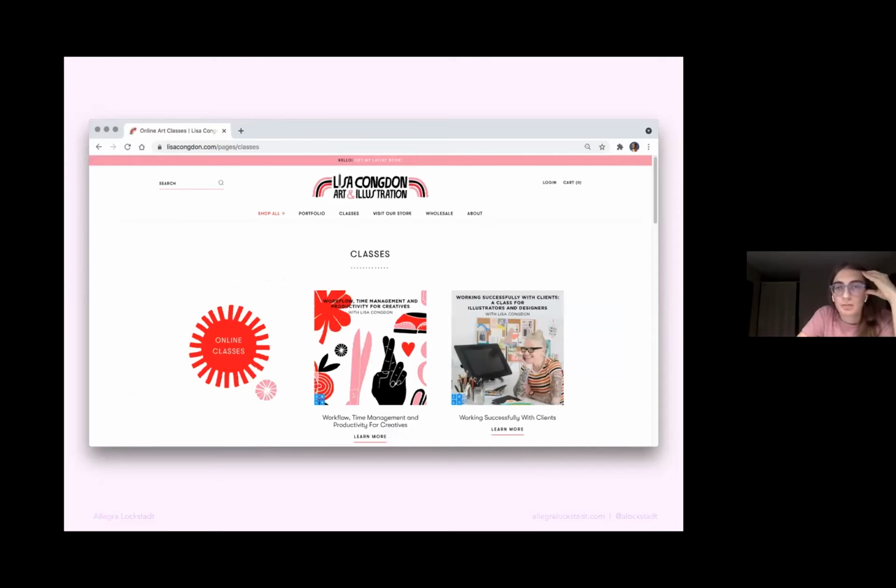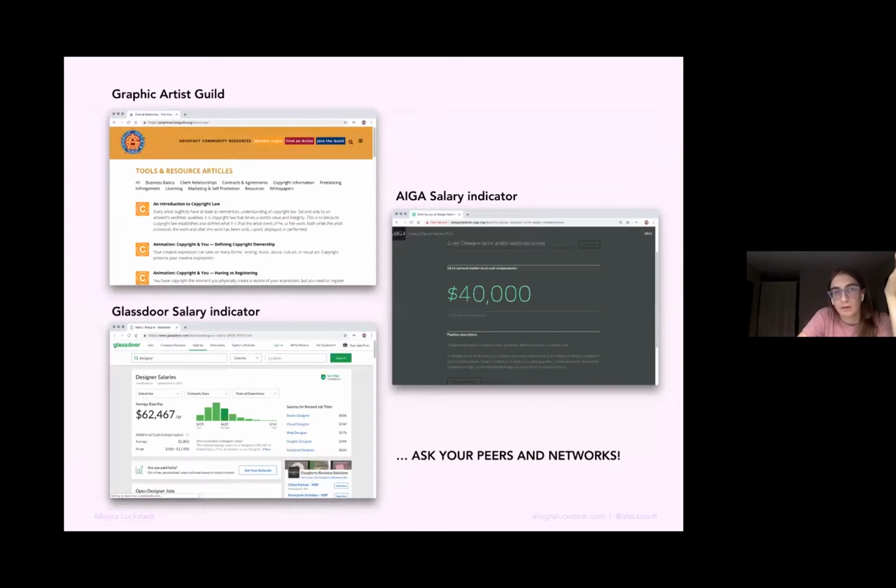I don't know if she talks about pricing exactly, but she does talk about management and productivity and turning this into a business. And then finally, just for pricing too, this is more for salary, they use AIGA and Glassdoor. You can look at that. And then Graphic Artists Guild also has a lot of free resources.